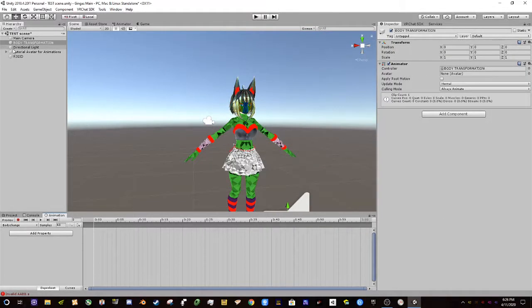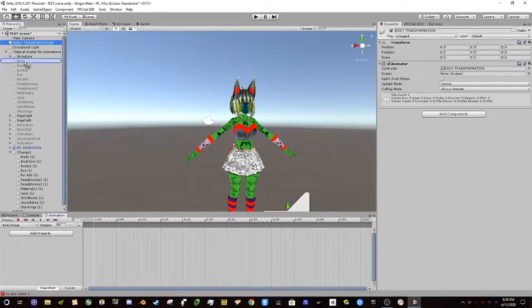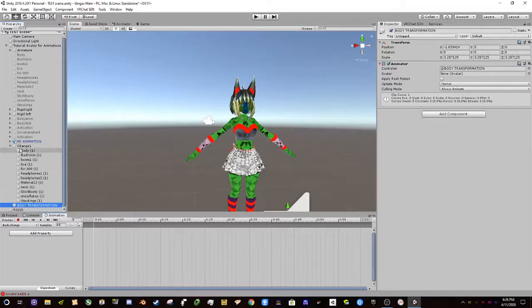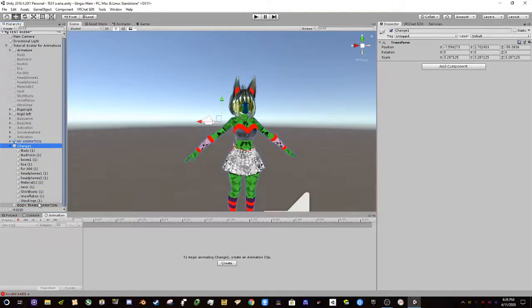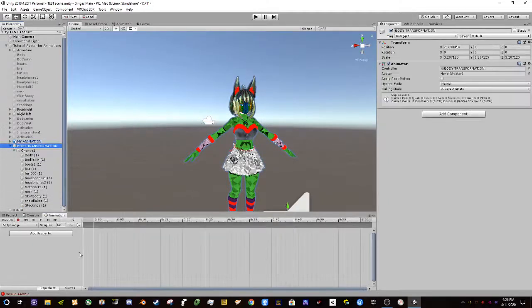Okay, that's animated. Remember, never animate on your avatar. Always use game objects outside of the avatar. And we'll put change one here. Why isn't that working? Okay. And then you want to add that as a thing.